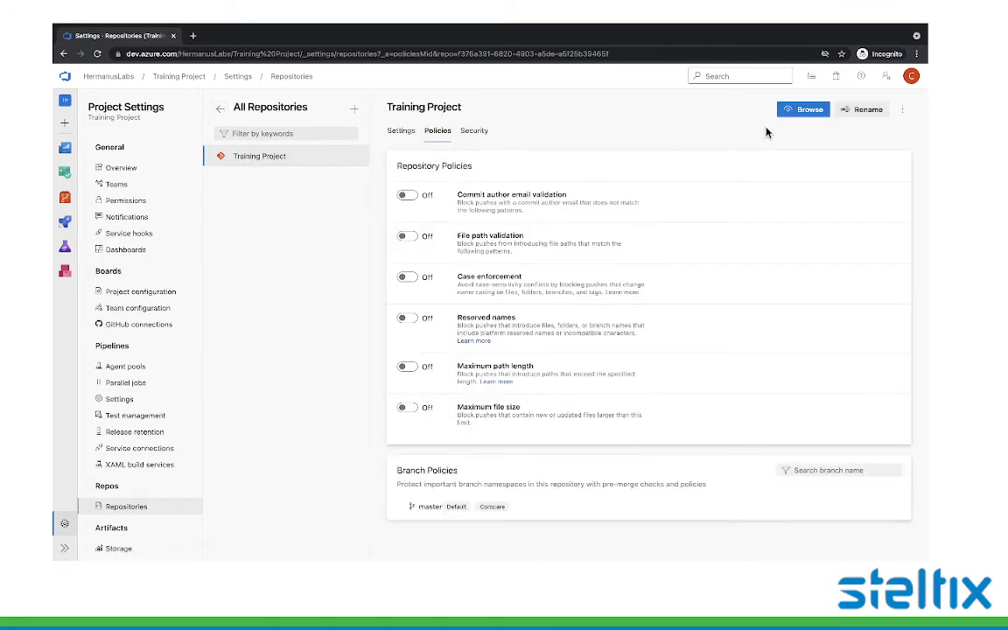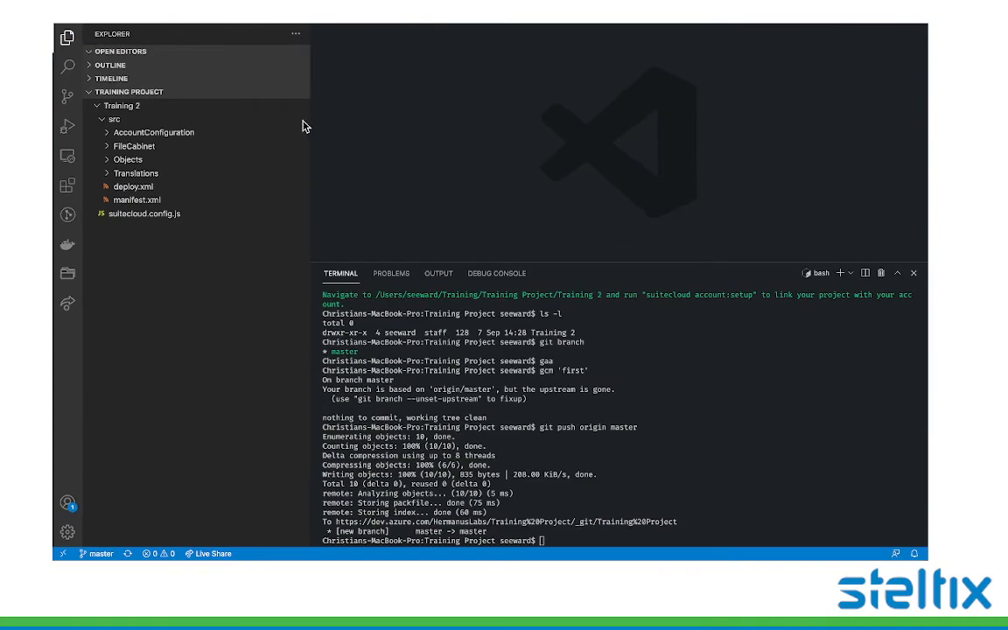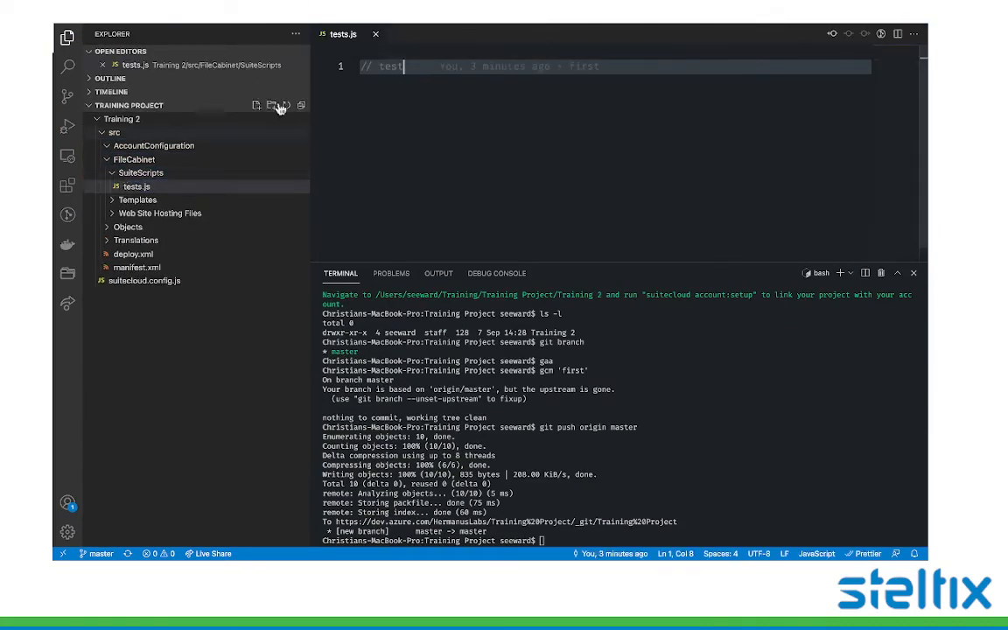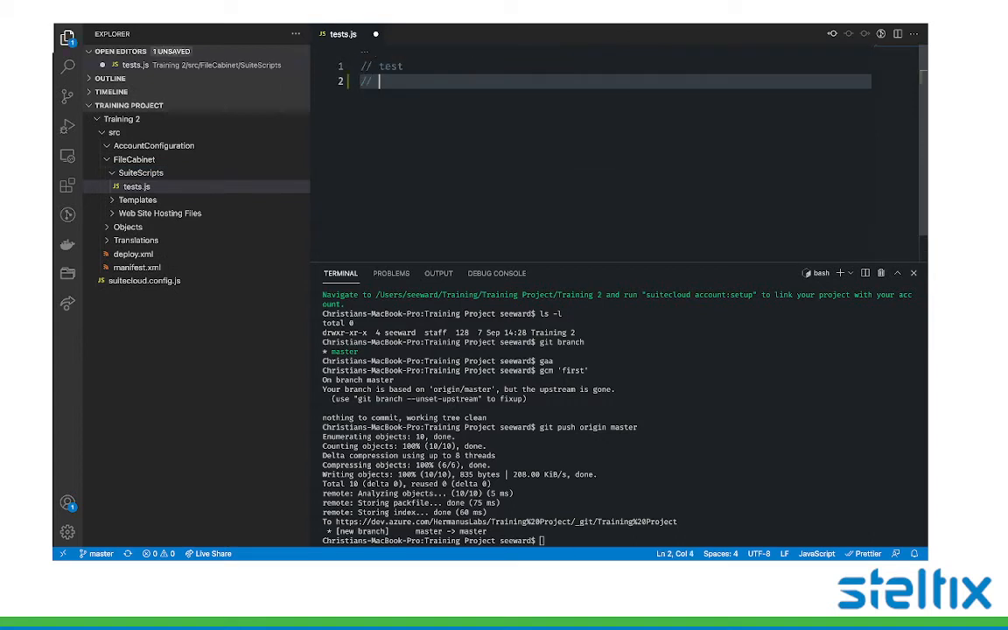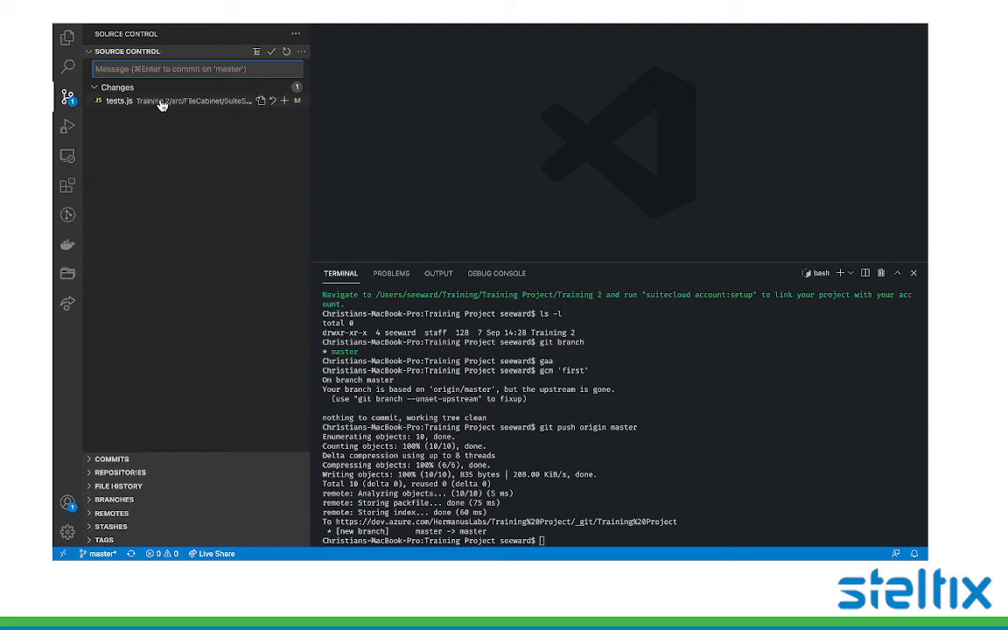So we'll go back to my command line here, and I'm going to create a new change in my tests folder, in my tests script, just to be able to commit something. I'm going to create a new branch here. So if I just click here, up at the top you'll see create new branch. It's going to ask me for a branch name. I'm going to call this training 1.